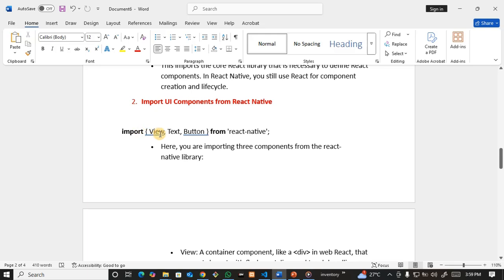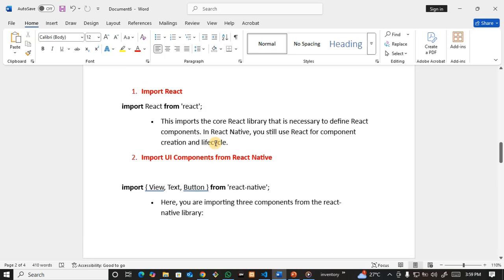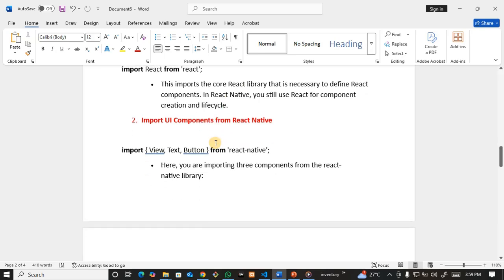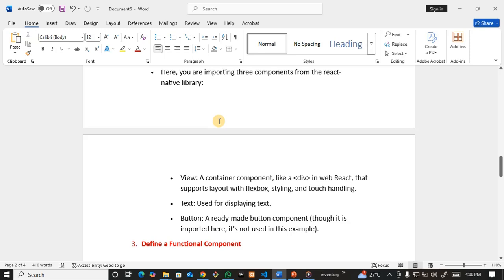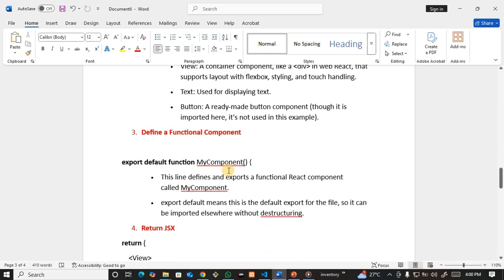So in here we imported the 3 components. After importing the React library, importing the React library is the first thing. It's just like the HTML tag. It's the first thing you do when you are writing a React Native code. Alright, then second thing you do is you import the user interface components. Alright, then you define a functional component. Alright, define a functional component.